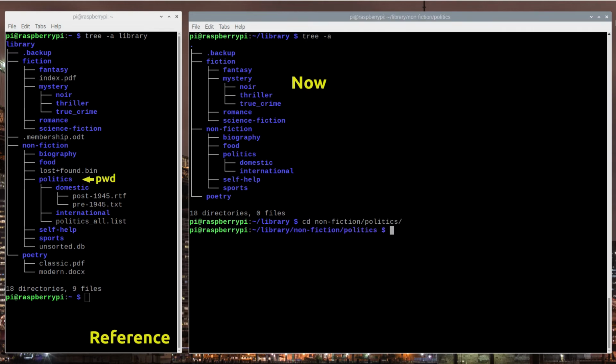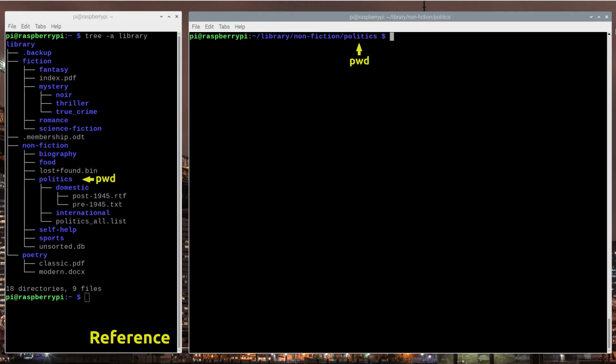Let me go in there. The files can be created in any order. I will make them from the top, following the diagram. Autocomplete can be utilized now that the directories are already created. To make the index PDF in fiction, I need to reach 2 levels up.